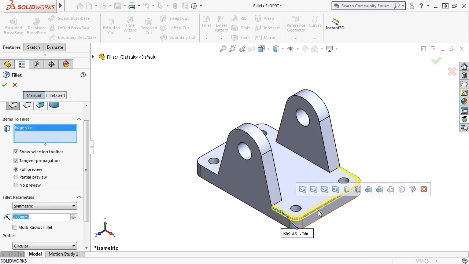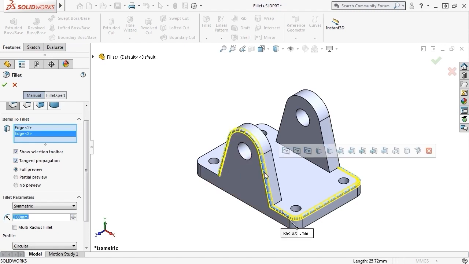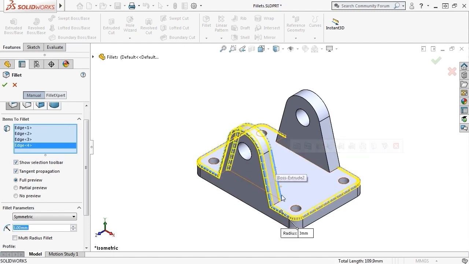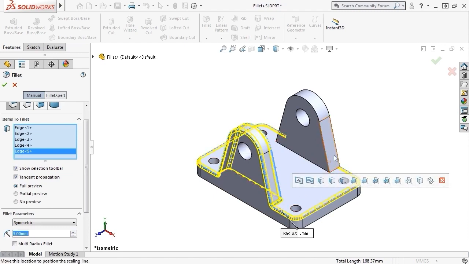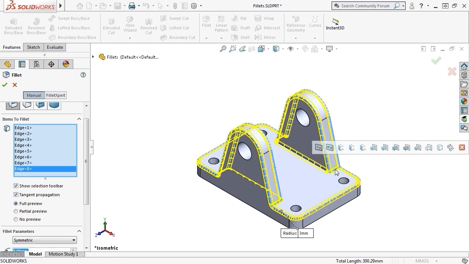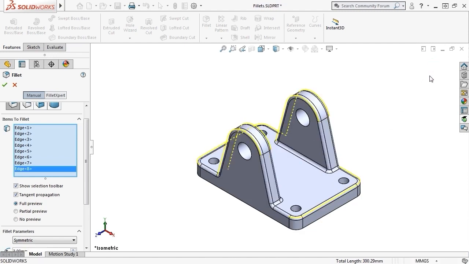When I do, notice that several other edges were highlighted. This is because of an option in the Property Manager called Tangent Propagation. With this option activated, any edge that is tangent to the original edge that I selected will have the fillet applied. Next, I'll select this edge here, and you can see the tangent propagation brings the fillet all the way around the tab. I'll select another edge here, and a couple of the interior edges of the tab. Finally, I'll select these two edges here, and I'll go ahead and click the green check to finish the feature.